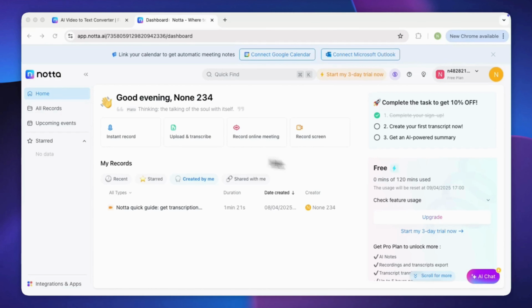But right below that is a feature many people ignore, and it's one of the smartest ways to automate your meeting notes. We'll get to more on that in a second. You'll also notice an option to link your Google Calendar or Microsoft Outlook. That way, Notta can automatically fetch your meetings and prepare transcripts for them. Over in the left sidebar, you'll find the Home tab, and this is where all the action starts.